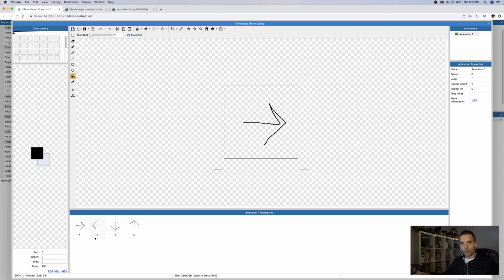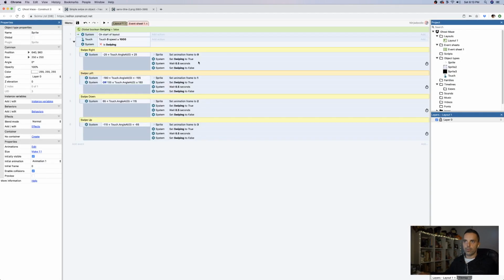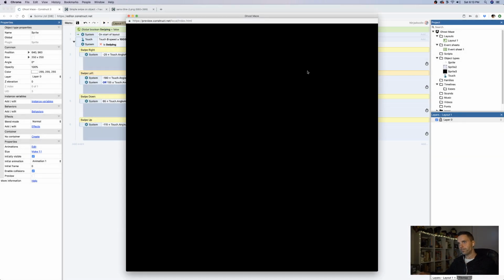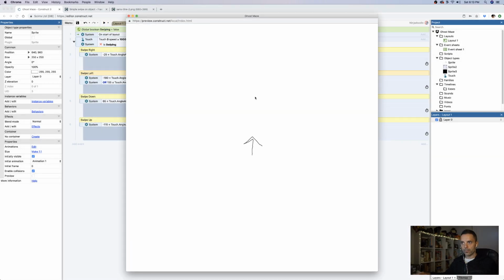Now on the arrow, I've basically got it starts on frame 0. We've got 0, 1, 2, 3, and we've got right, left, down, and up. I just use these little buttons to rotate the arrow. So it's corresponding to the directions in the code, and all I've done is basically show the appropriate frame to see if the swipe works. Let's give it a go. So now when I swipe, it should show the correct direction.